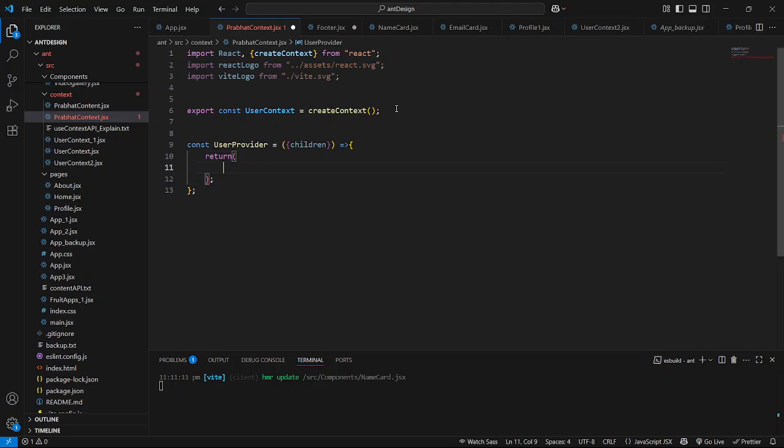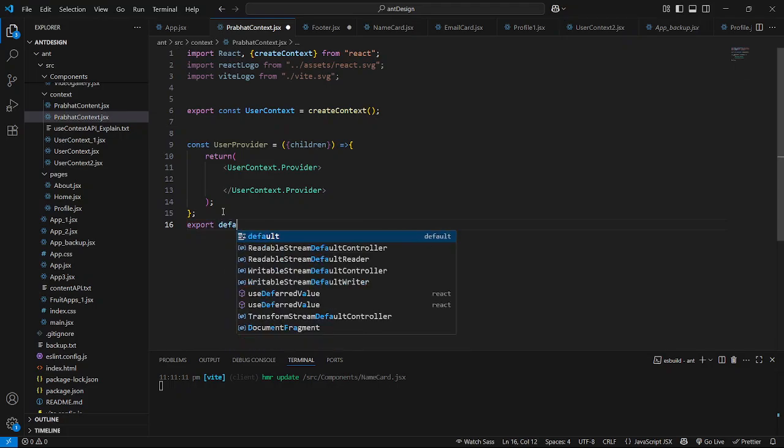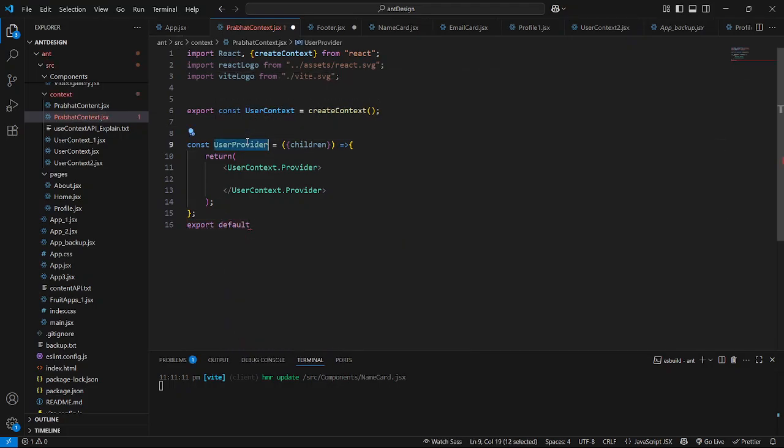So now let me say this userContext. So copy this userContext, and just say dot Provider, like this. And now say userContext dot Provider, like this. Okay, so guys, now first of all let me export it also. So export default UserProvider. Okay, so this is the custom component guys, UserProvider is the custom component.